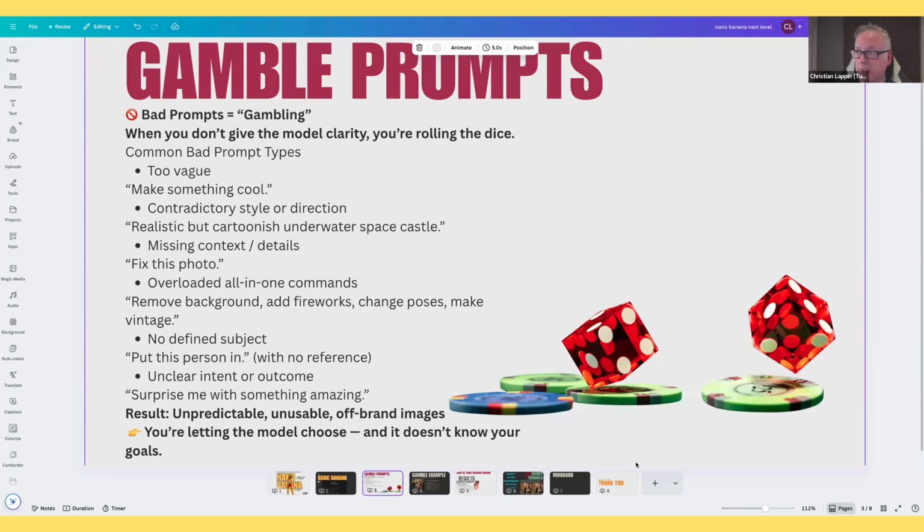A lot of times I'll see folks say, fix this photo, or this photo's not looking right. This image is bad. What specifically is wrong with it? What is it that you want changed?